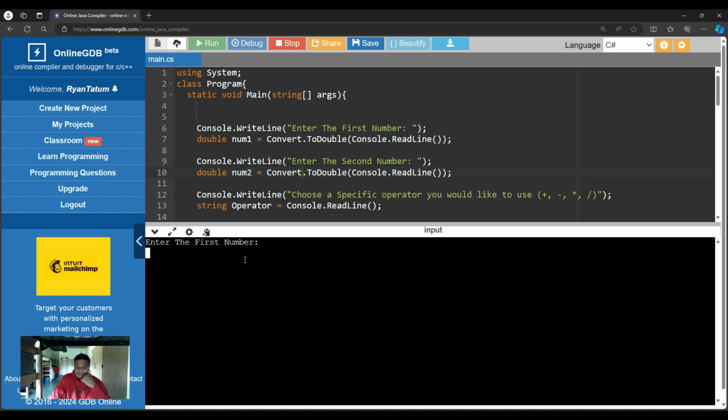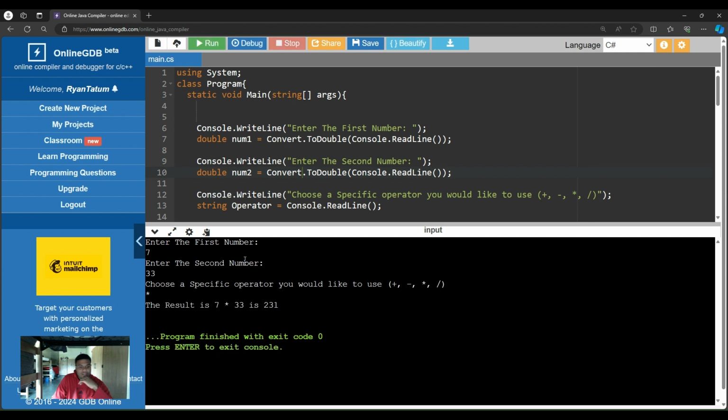So enter first number, 7. Enter the second number. What would you like to do? I would like to multiply. So there it gives me 7 times 33 is 231. So let's go ahead and do it on my calculator. Let's see if 7 times 33 is equal to 231.